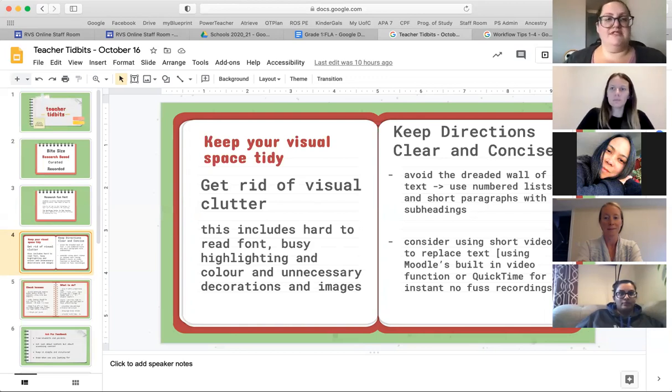And just like we don't want to overstimulate students in a classroom, we don't want them overstimulated in an online world. So visuals, absolutely. Graphics, for sure. Things that are going to help students and support their understanding, absolutely. Hard to read fonts are going to be tricky. Busy highlighting and font coloring. Use it strategically, but don't overuse it because then it just becomes really difficult to read. And then those unnecessary decorations and images, just use them thoughtfully. By all means, use your Bitmojis, just use them thoughtfully.